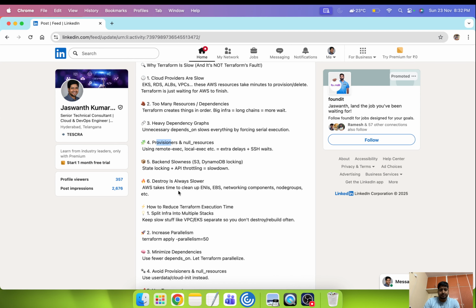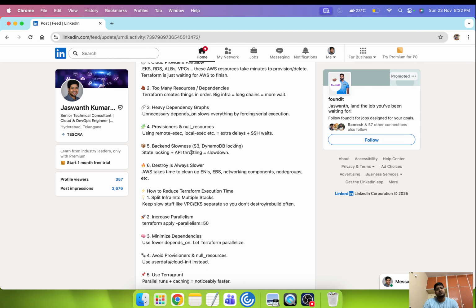Okay. API throttling is also an issue. Every AWS account that we are trying to connect to has some API throttling limit, like at a time it can only accept 200 connections.